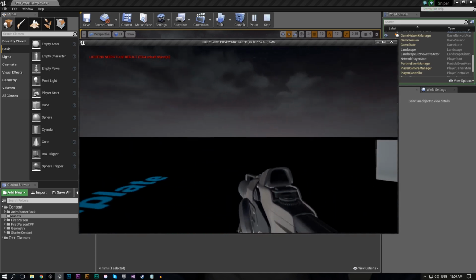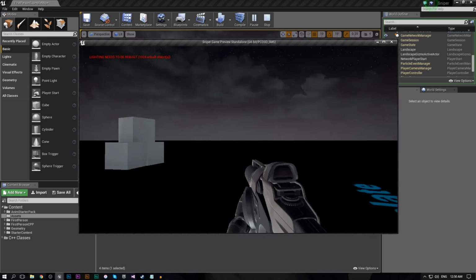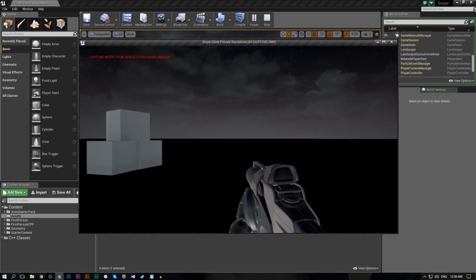The recoil is also pretty simple as well. You might want to look into doing that too, but that's the basic idea of bullet drop and how to make a sniper in Unreal Engine 4.